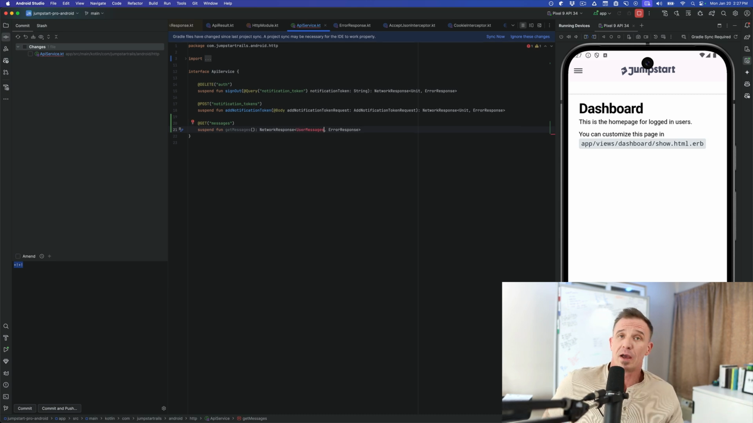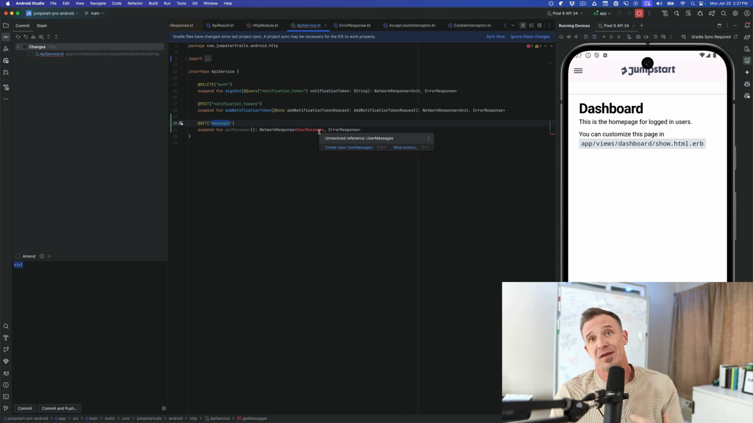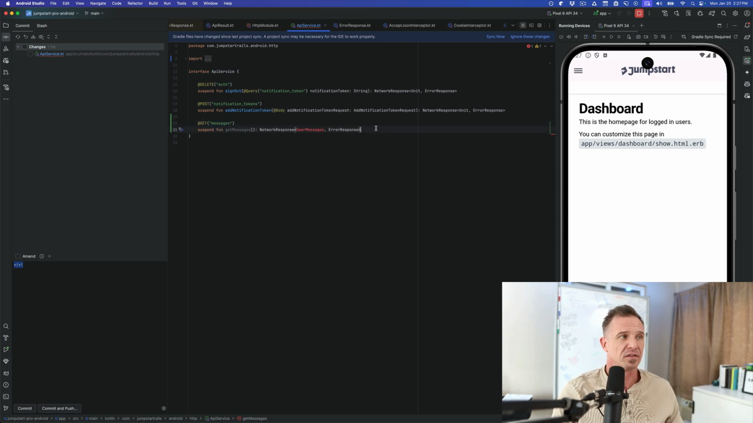And then you could call get messages. It would then send a get request up to the messages API endpoint and then return back all the messages if it was successful. Otherwise, the corresponding error. That's how you communicate with the API and the network infrastructure inside of Jumpstart Pro Android.